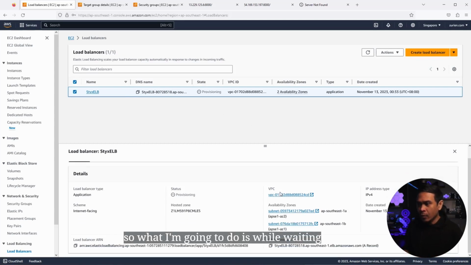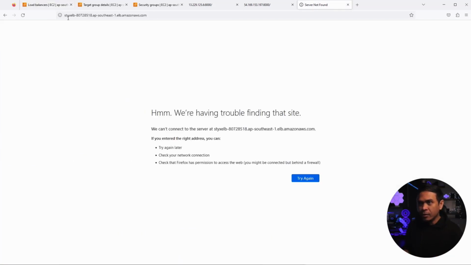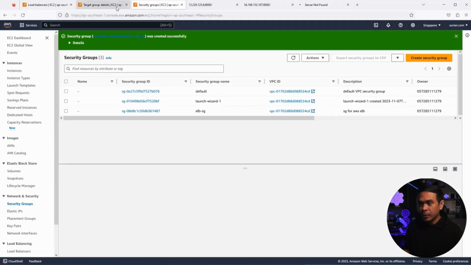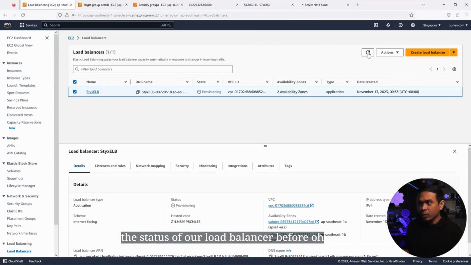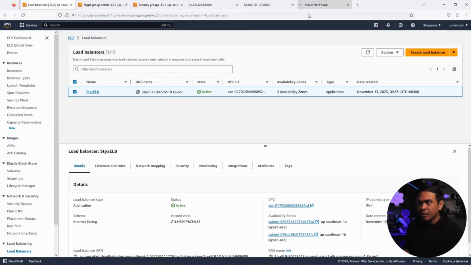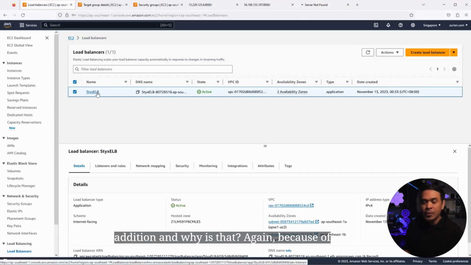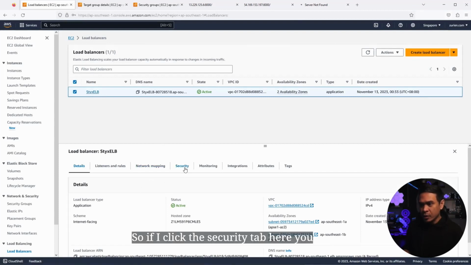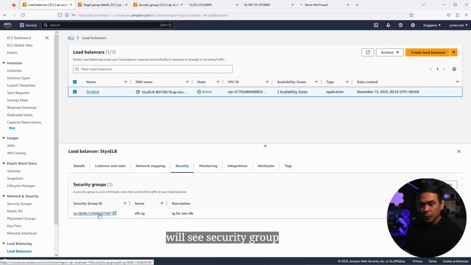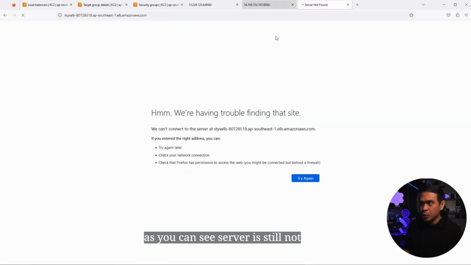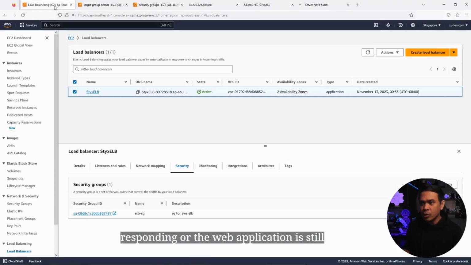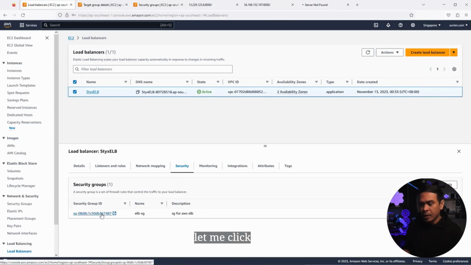So what I'm gonna do, while waiting for the status of our load balancer, oh, it's now active. So despite being active, we're still unable to access the application. And why is that? Again, because of the security group. So if I click the security tab here, you will see the security group named ELB-SG, and we're gonna edit this. As you can see, the web application is still not responding. Let me click these.